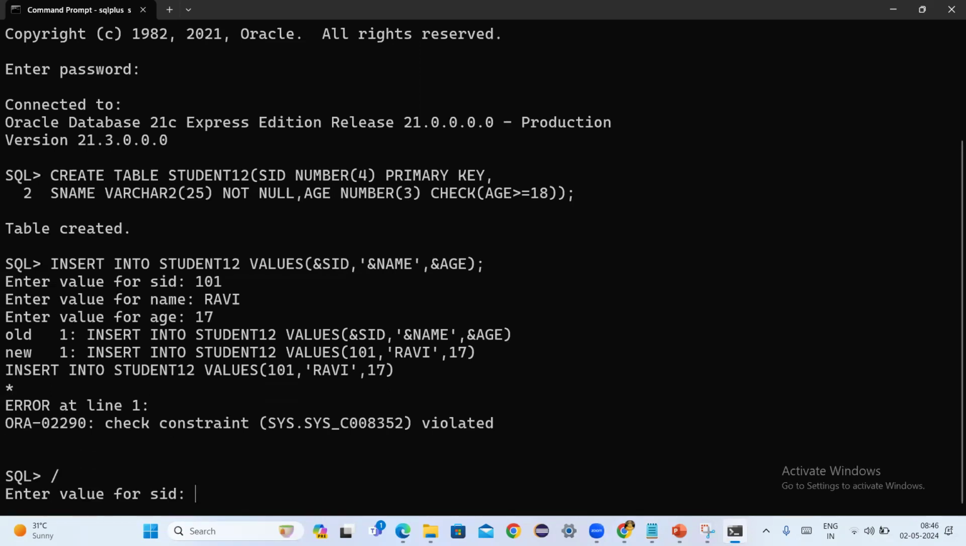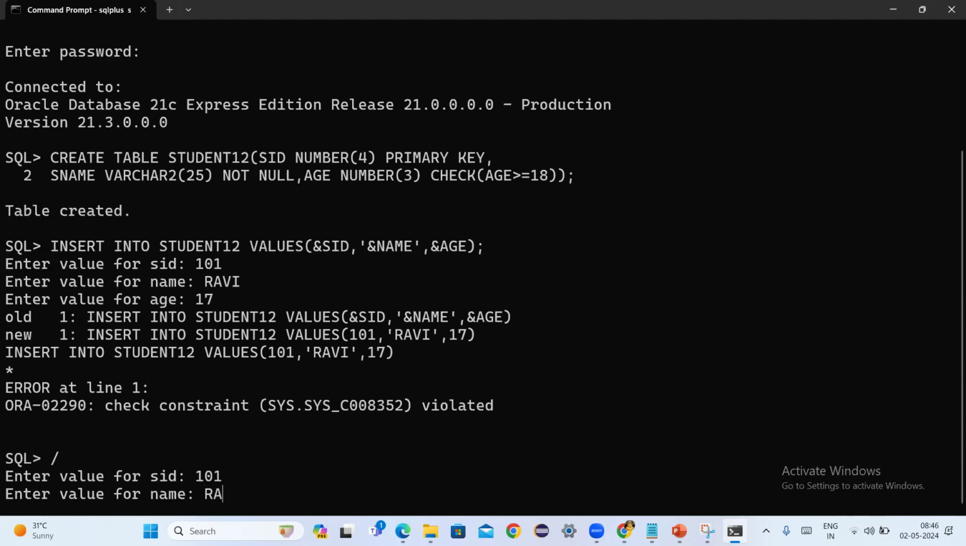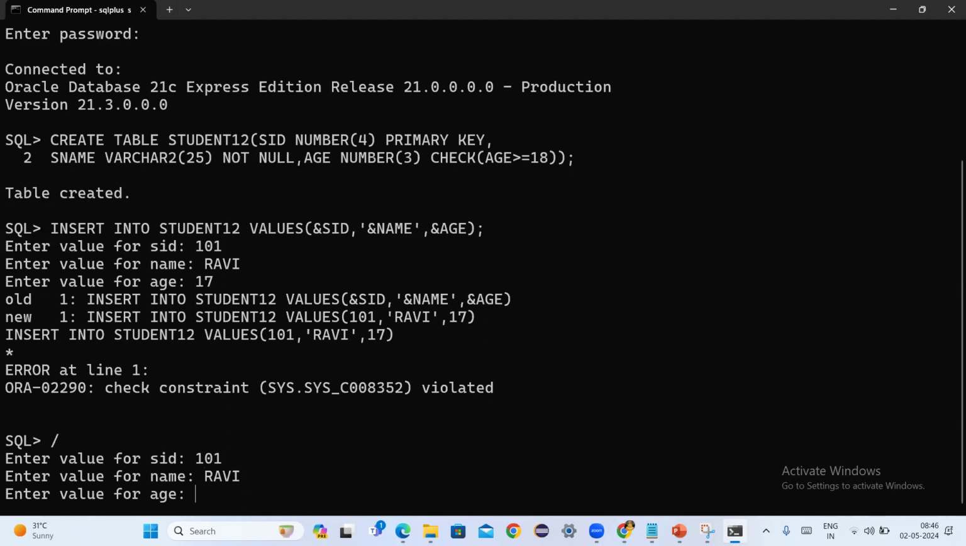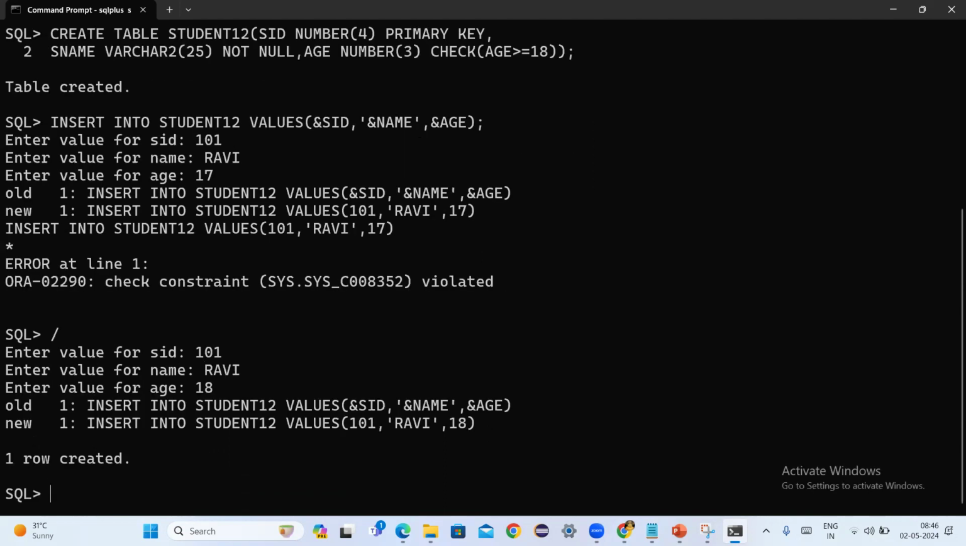I'm re-executing it, giving the same ID 101. Okay, Ravi. And I'm giving, let's say 18, exactly equal to 18. It has to accept. You might have a doubt, already we inserted 101, but the data was not inserted properly. So there was no data available. That's why I gave 101 once again.